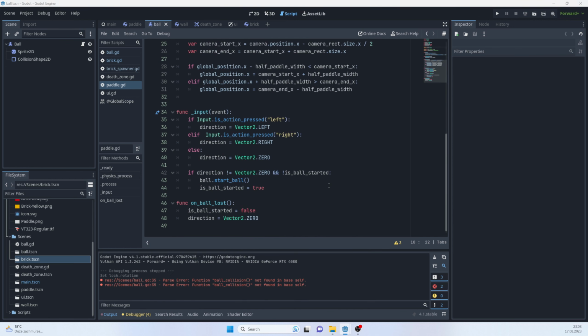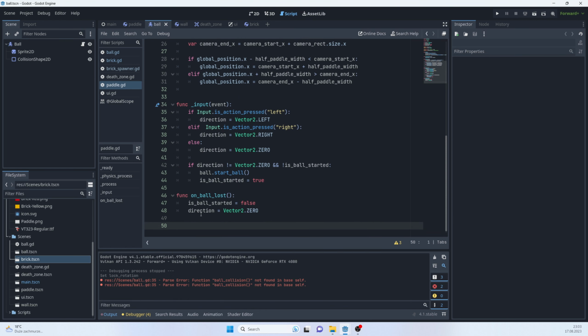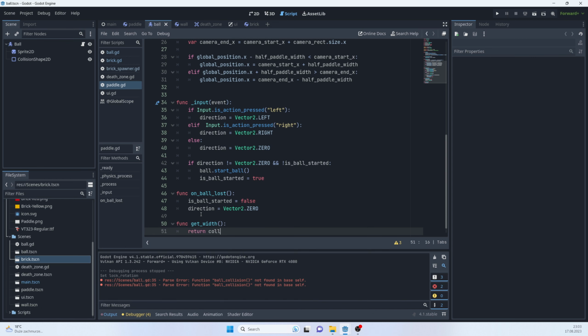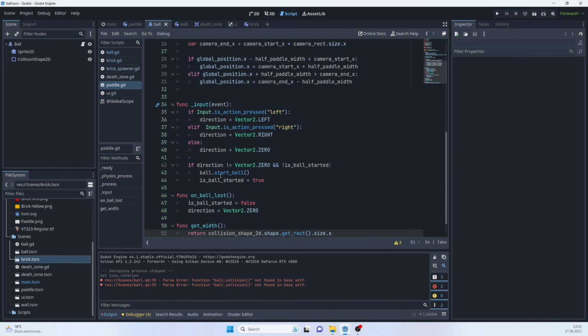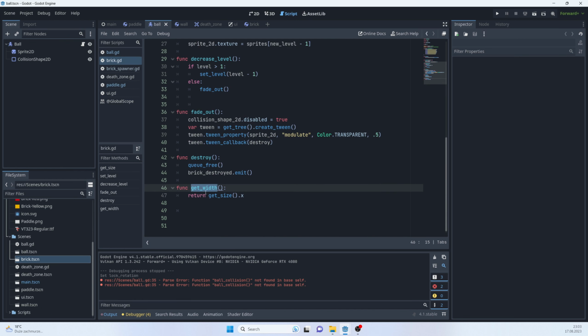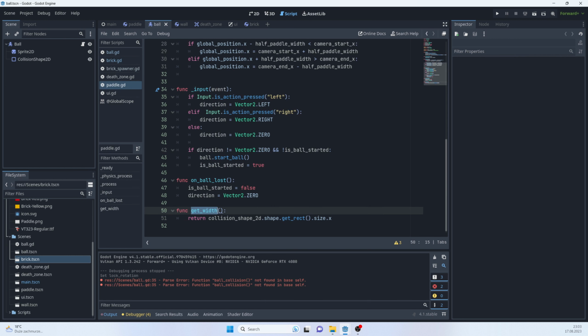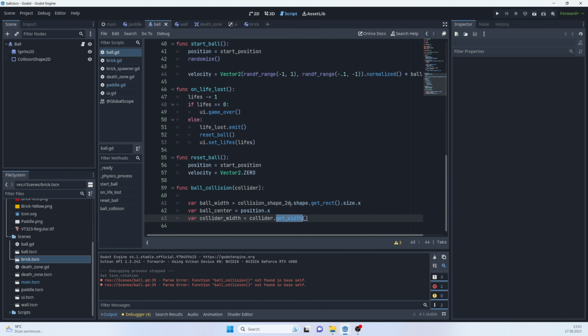So let's add that real quick. See, in GDScript you don't have interfaces. Normally I would handle something like this with an interface, but nevertheless we can figure it out. This is pretty much the same code. Get rect size x. Okay, now it should work because we have that function get width implemented in our paddle and in our brick. Okay, moving on. Go to ball. Oh, the mouse highlight. Forgot to turn this on.